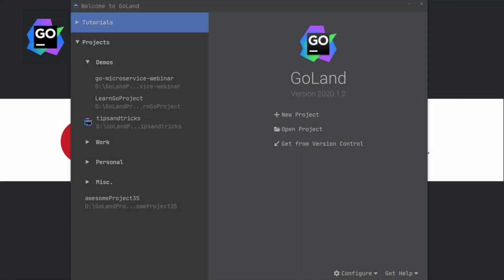Yeah, let's start. So I'm using GoLand 2020.1.2, which is the latest released version. And for today, I'm gonna teach you some tips and tricks. First trick that I can actually teach you is related to how I organize my projects.